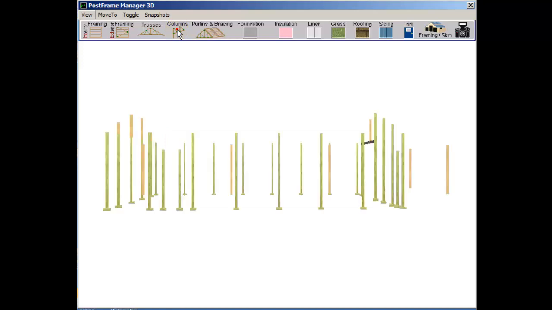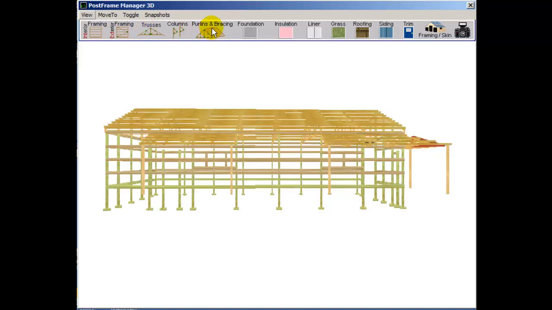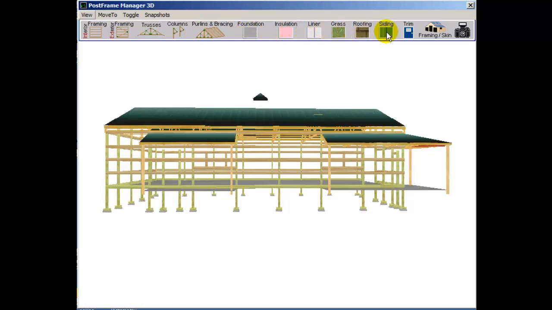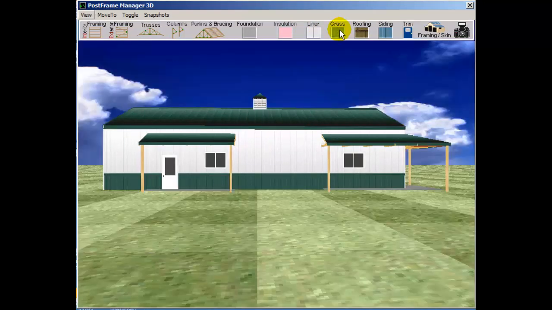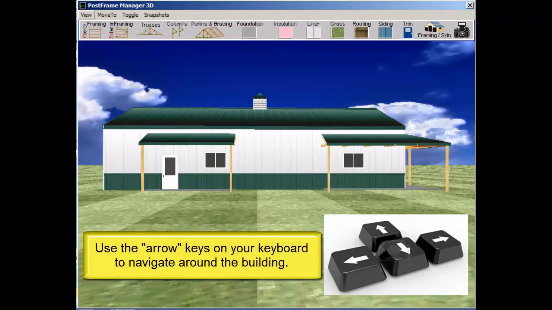For example, click on columns first, then exterior framing, then trusses, then purlins and bracing, then foundation, if you're installing a slab in the building, then roofing, then siding, then trim, and finally grass. Pretty neat. You will use the arrow keys on your computer keyboard to navigate around the building.